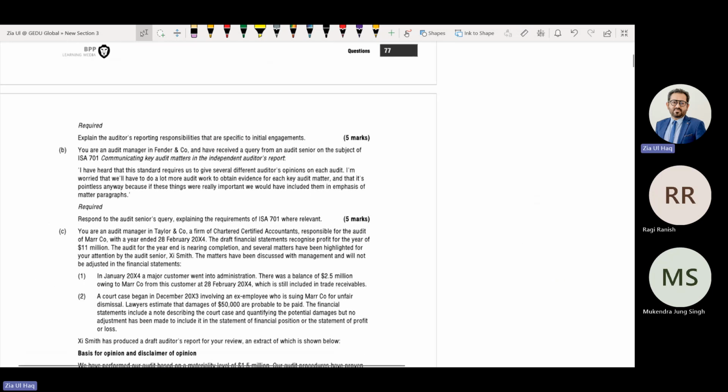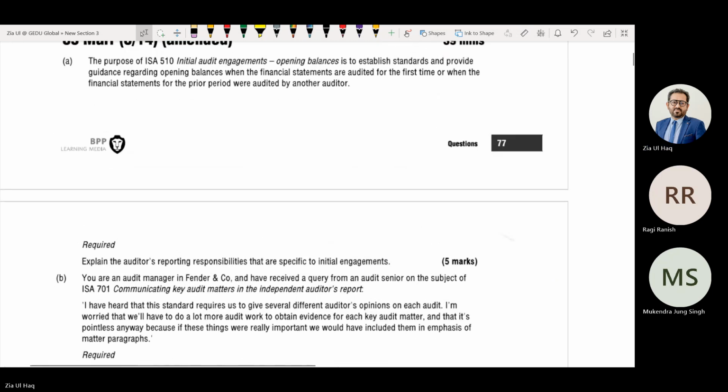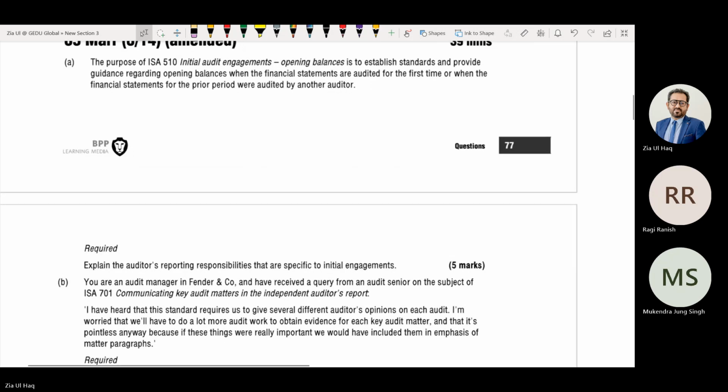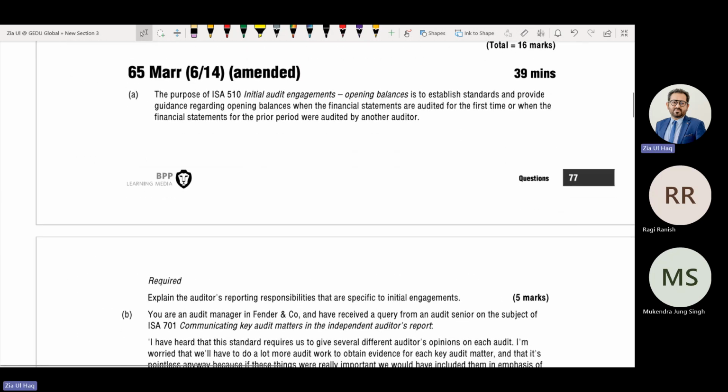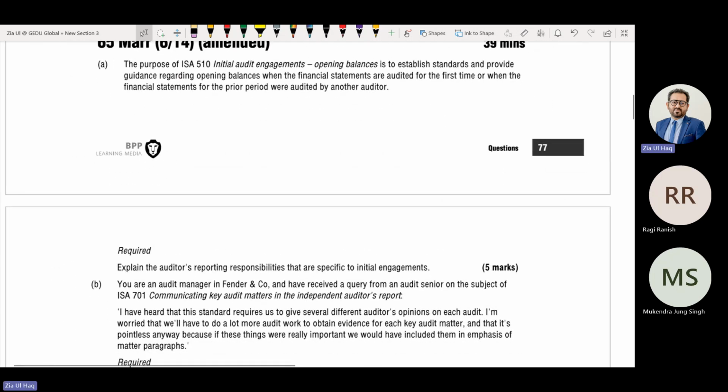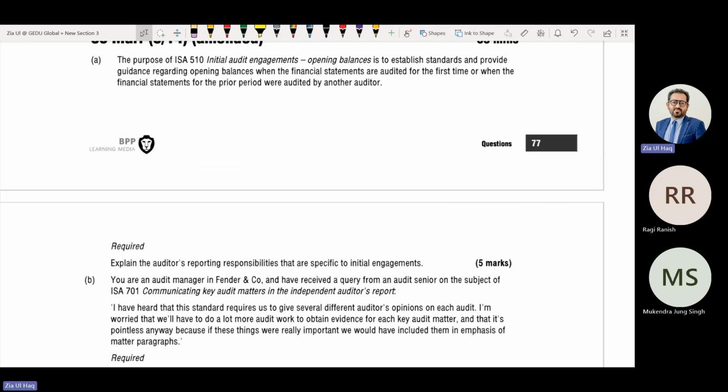Requirement A of the question is for 5 marks: ISA 510, initial audit engagement. We don't know what ISA 510 is yet. ISA 510, initial audit engagement. We will study this in future. So I'm leaving requirement A now.